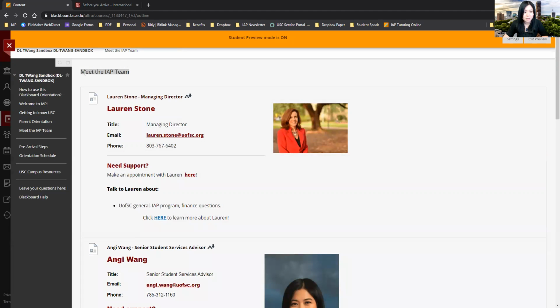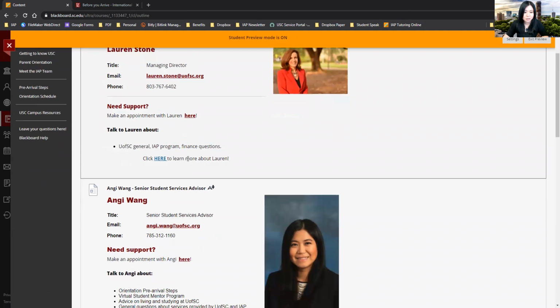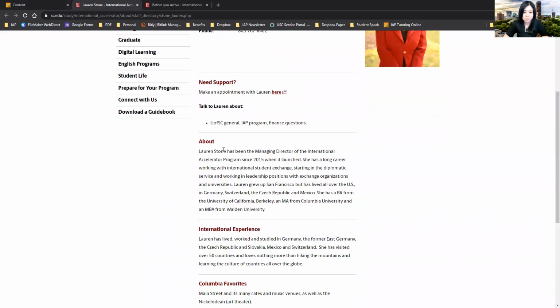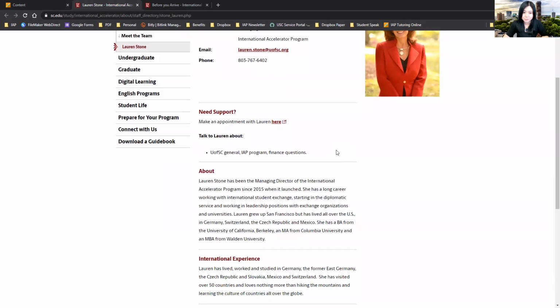Then go into the Meet the IAP Team part. In the Meet the IAP Team tab, you will find all of our team members, how to make appointments with us, how to contact us, and you can click on the link and it will take you to their bio, and then you can learn more about them. This is not going to be the only time that you'll see them or their pictures. You will see them in person during orientation, either through Zoom or through face-to-face interactions. We will be saying hello to you during orientation, but it is always good to know a little bit more about the people you're going to be talking to.